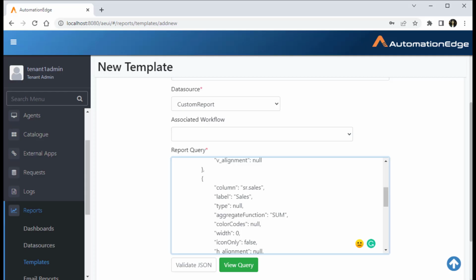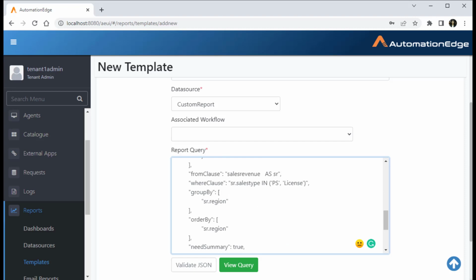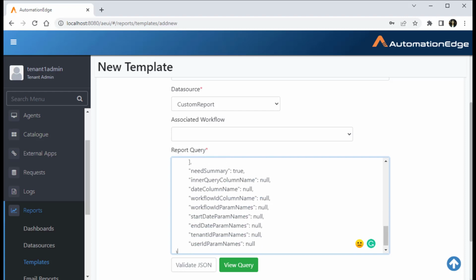The next column is the sales column. Provide a label. We want to aggregate the sales by region. Hence, in the aggregate function provide sum. Now the from clause is sales revenue and SR is the alias. Where clause is mandatory for a structured query. So I have provided where sales type is in PSN license, because those are the only two types. Provide the group by region, order by region, and need summary is true.